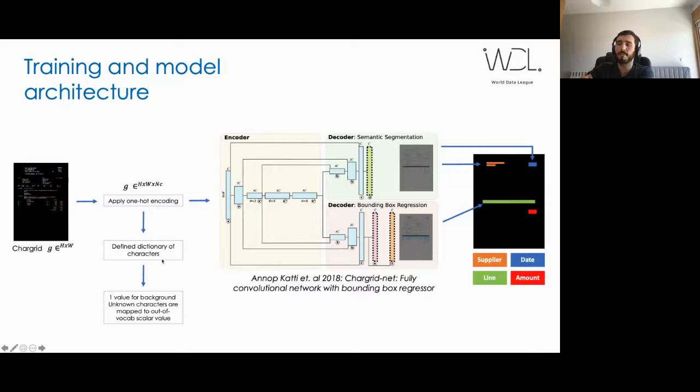And on this dictionary, we have one value for the background, the values for the characters that you define, and an unknown character that will be mapped for all of the entities that are outside of the background class and the other characters that were defined on the dictionary. Then we have, let's say, the deep neural network architecture. So this is basically an encoder-decoder block.